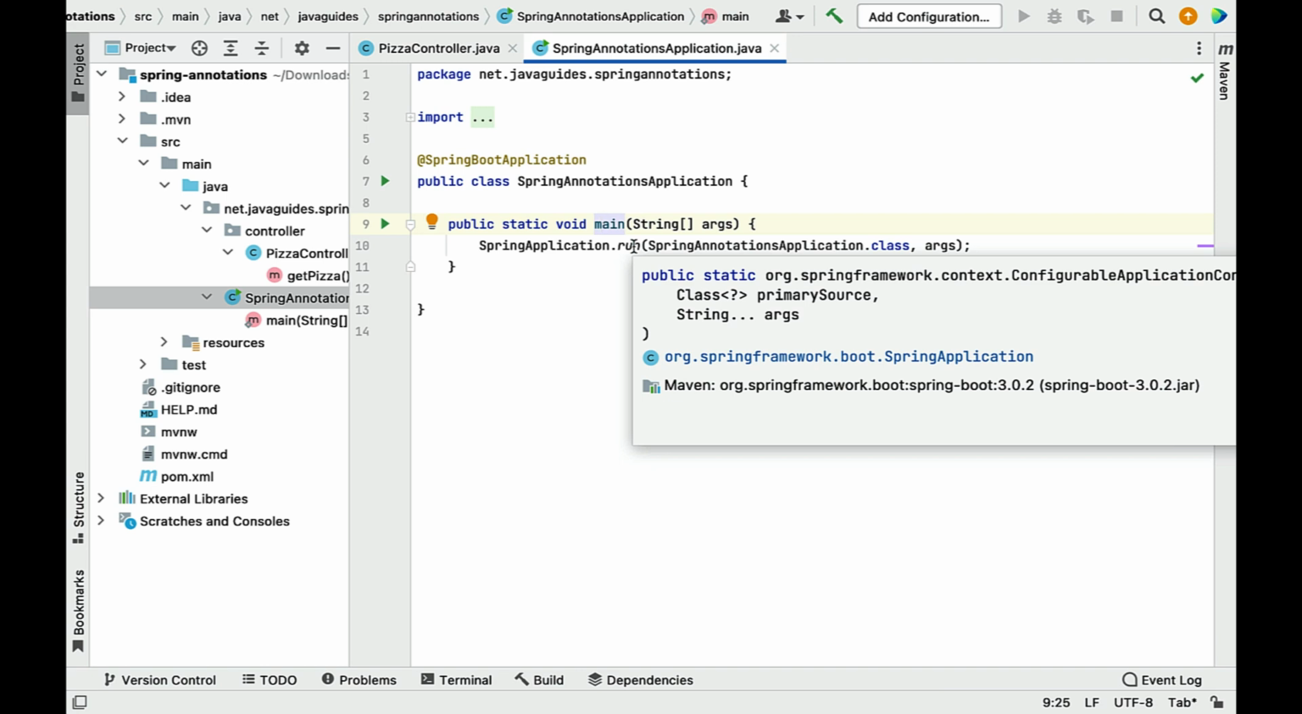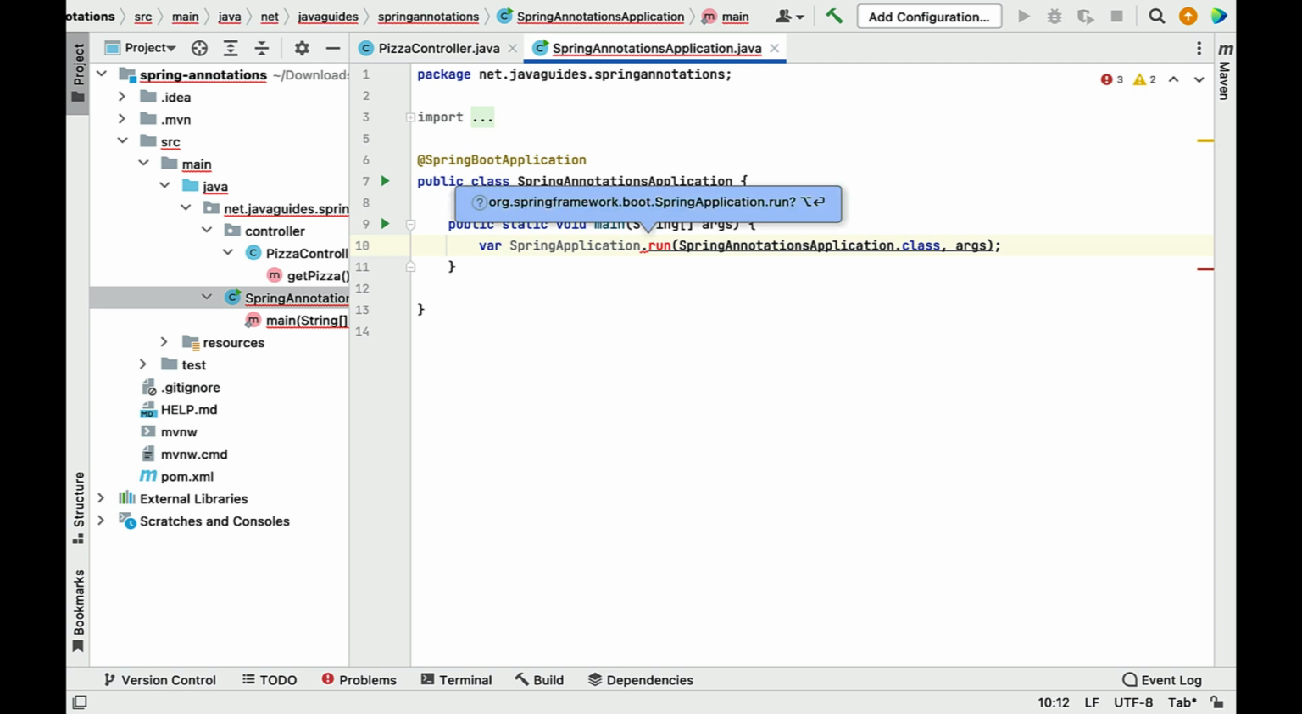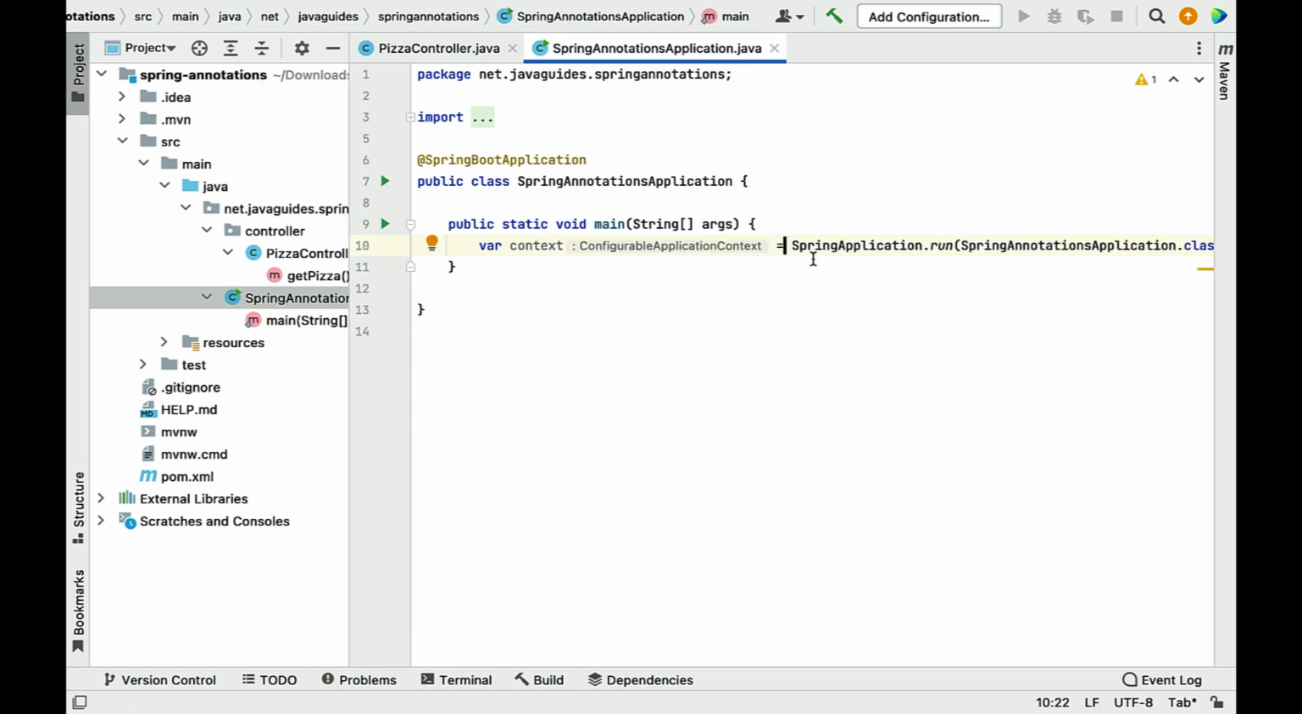So this run method returns the application context object. Well, basically the application context acts as a Spring IOC container, right? And the pizza controller Spring Bean is already there in the Spring IOC container. So let us go ahead and retrieve the pizza controller Spring Bean from the IOC container. So here let's have a Java 10 var type, and then let's give the variable name context. So this is basically a ConfigurableApplicationContext object. This object provides a getBean method to get a particular bean from the IOC container.